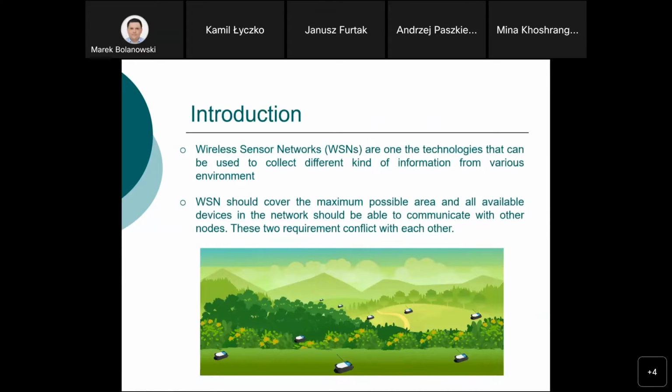In recent years, the new generation of smart buildings, vehicles, and factories are widely dependent on the proper sensing and collecting data from the environment. Wireless sensor networks are one of the technologies that can be used to collect different kinds of information from various environments. But the problem is that sensors should cover the maximum possible area and be in communication with each other at the same time. This is a conflict because one leads the sensors to be far from each other and the other one needs a dense network.